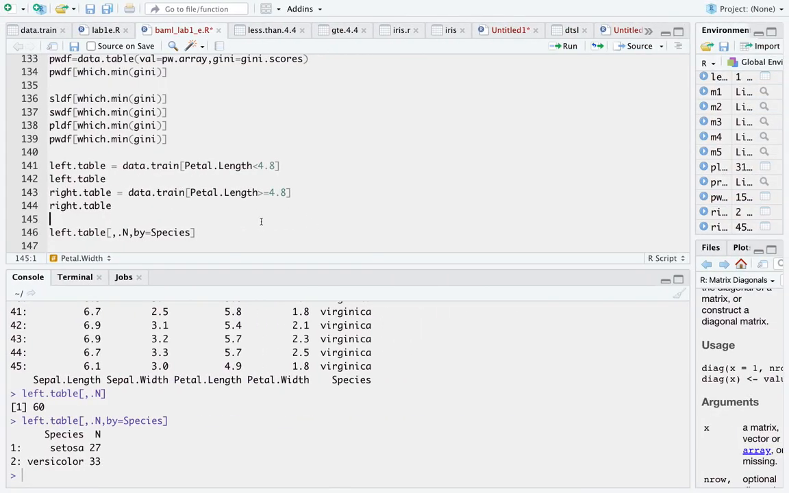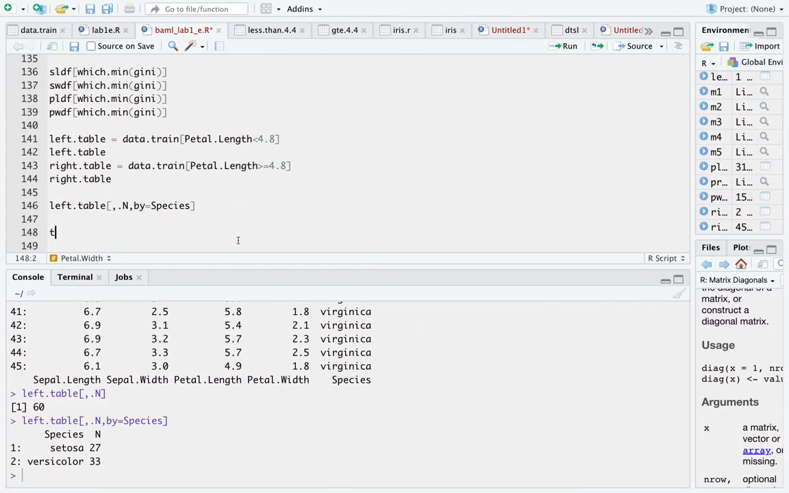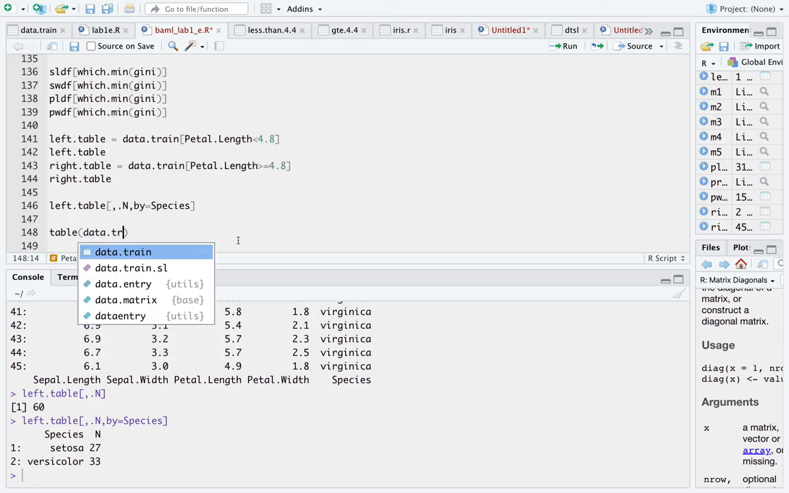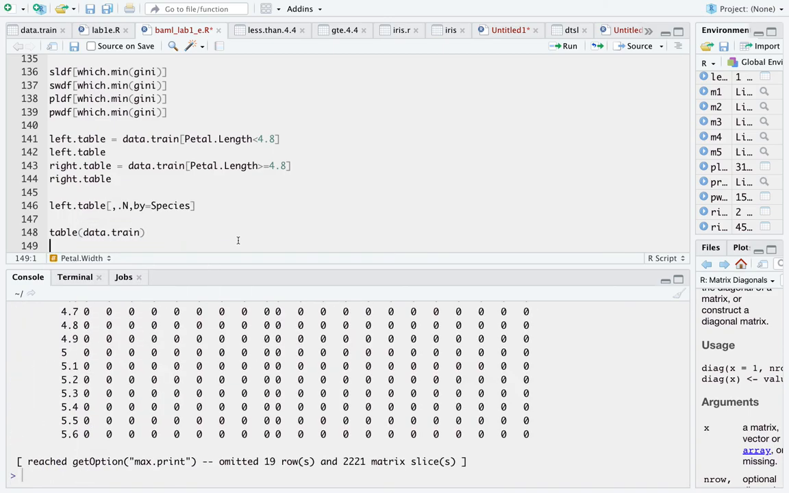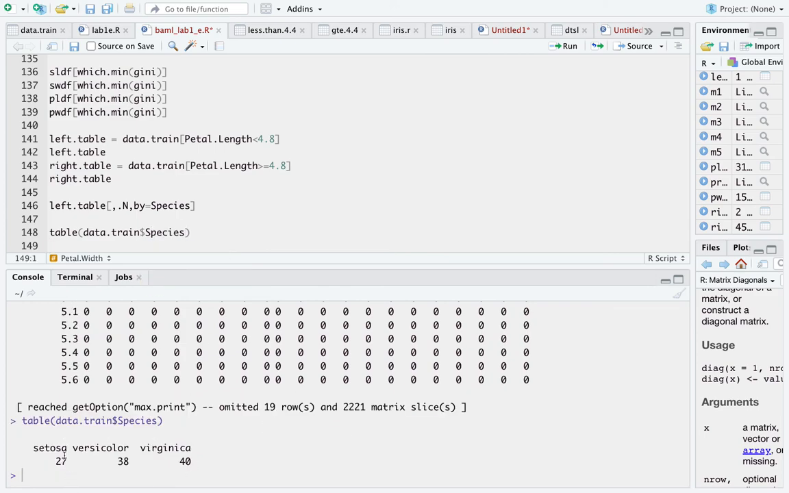What is the error of my initial node? If I go to data train $species and simply do table of my training data, I have 27 Setosas, 38 versicolors, 40 Virginicas. Which one do I have the most instances of? Yes, Virginica. Therefore, the root node, which is the data train, is considered a Virginica root node.